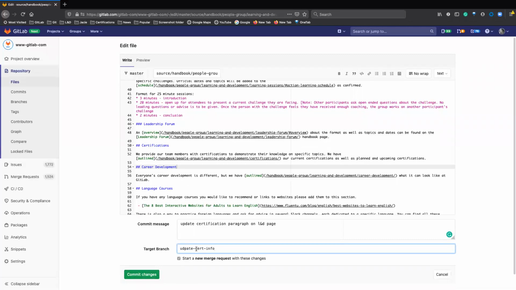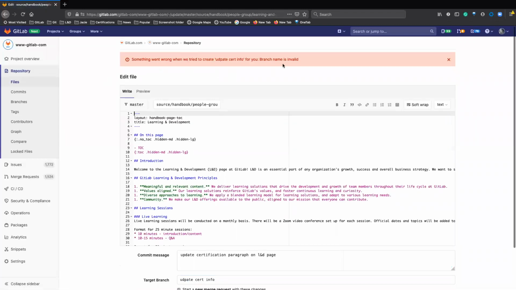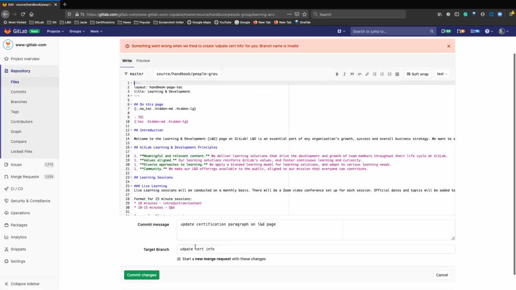And here, I'll show you what it looks like if you have spaces. So it will still have this button here, but if you click on it, it will say something went wrong. It says branch name is invalid, and that's because it doesn't have the dashes. So I'll go back and put those in.